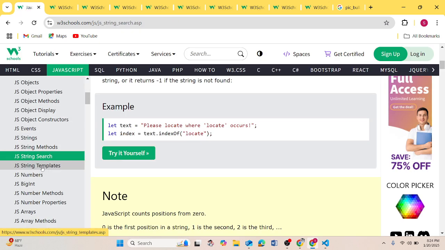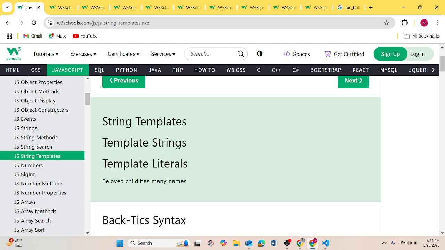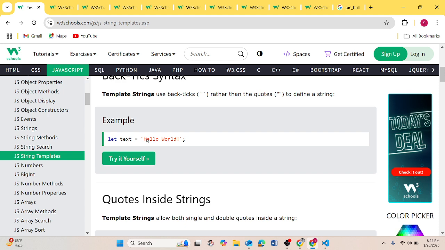So I understand that. String templates. Template is string template literals.